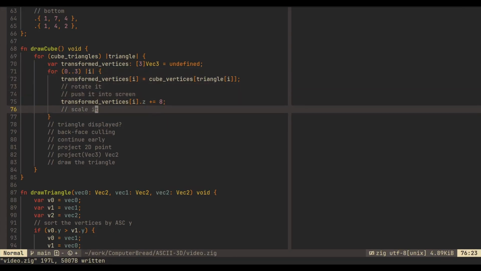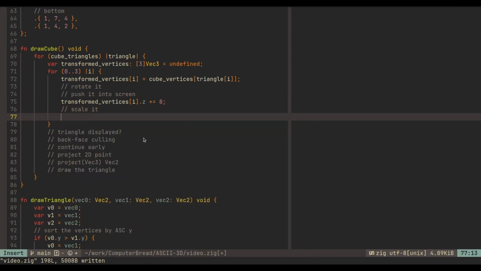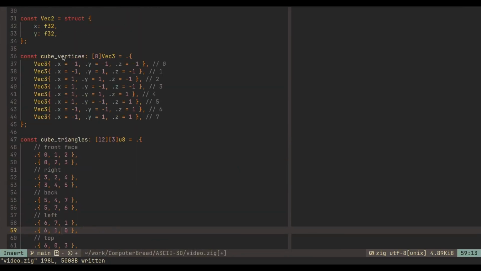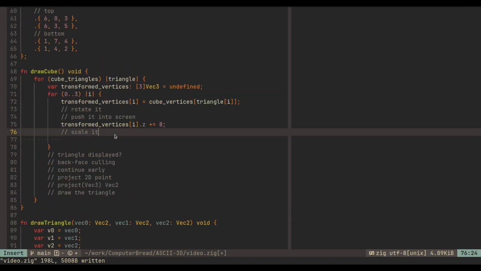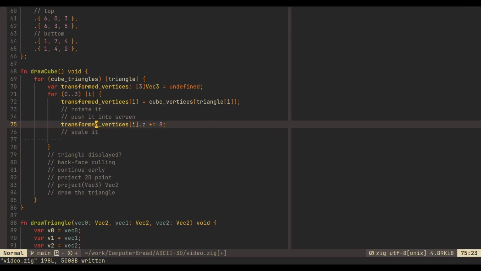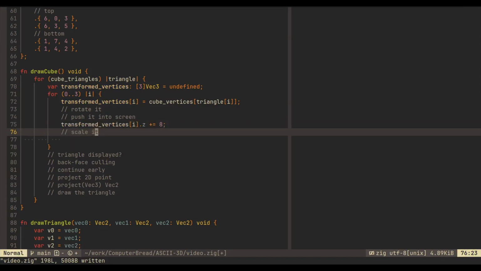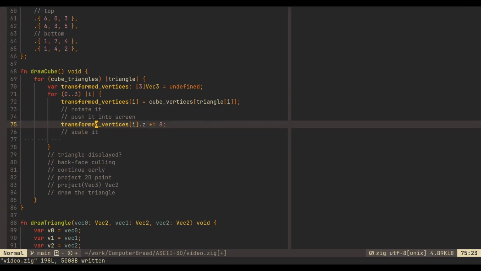And then I need to scale it. For now, our cube is pretty small. It only has values from -1 to 1, so it pretty much has a size of 2. It's a 2 by 2 by 2. But if we keep this value, it is going to be very small and we're only going to see 1 or 2 characters. So we need to increase it and make it bigger. And here I just want to increase the value of X and Y, not Z, because otherwise it will really make the cube very small. Hope you remember what I said.